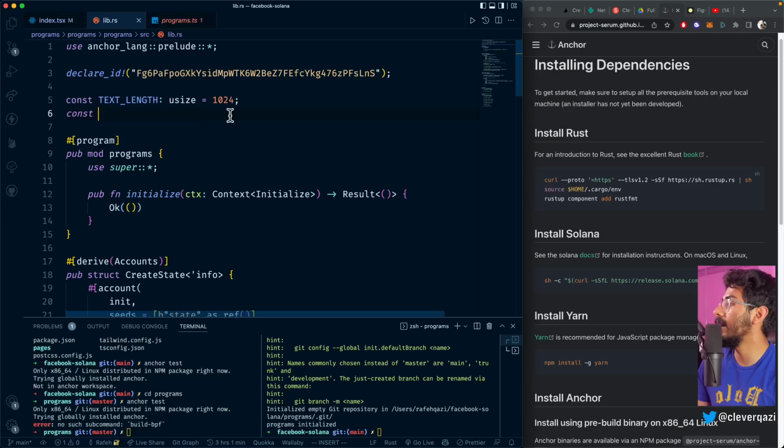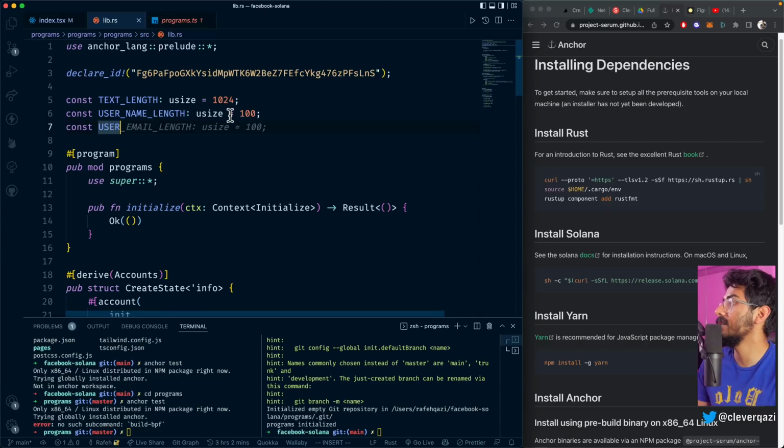The next thing I need is the length of the username, right? Because everybody who's making a post is also going to have a username. For example, I might be Clever Programmer or Qazi making a post on Facebook. So what's the size of this? We're going to go length usize. And for this, we're just going to say 100. And then we're just going to make the last one, which is going to be the URL for my image. And we will say usize of this is going to be 255.